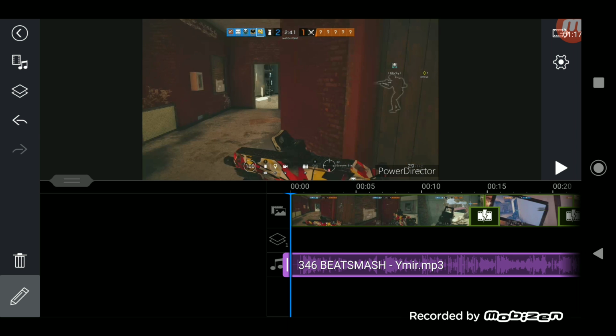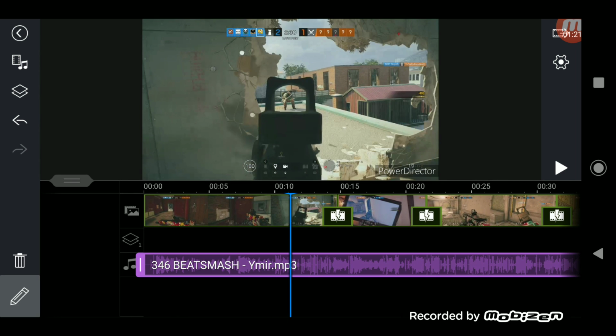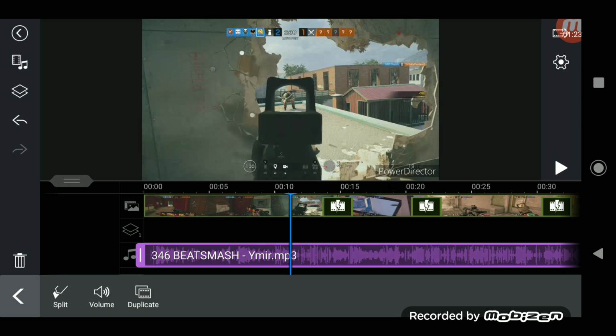If you want to split an audio cue into different parts, let's go ahead and tap on it right there, and then hit the little pencil button in the bottom left. If you want to adjust the volume, use the volume button. If you want to duplicate the audio clip, you would hit that duplicate button. But today I'm going to show you what the split does.